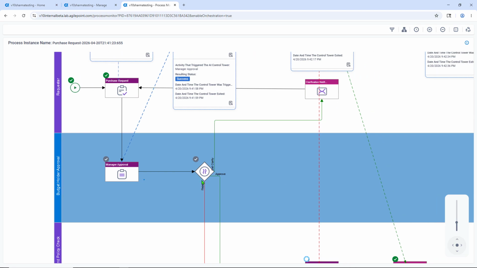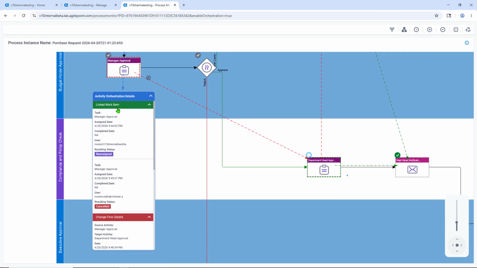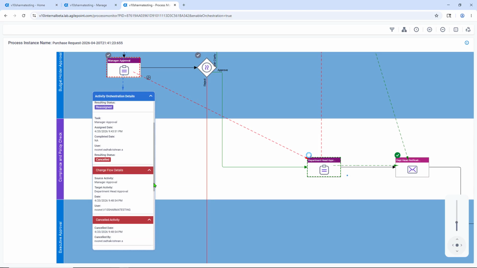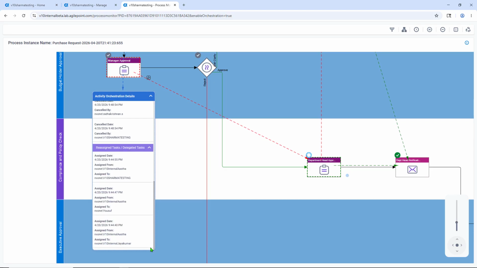Okay, now moving over to our human task, we're going to see a number of actions have been taken against this specific task. So first of which was a linked work item was created. That linked work item was ultimately reassigned and then later canceled. We have a change flow where, again, just like we'd shown you previously, we have the source and destination activities. This task was ultimately canceled and also reassigned.